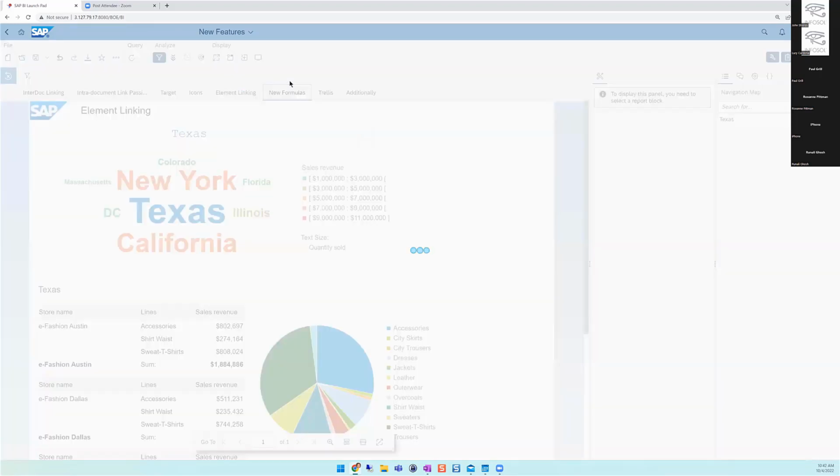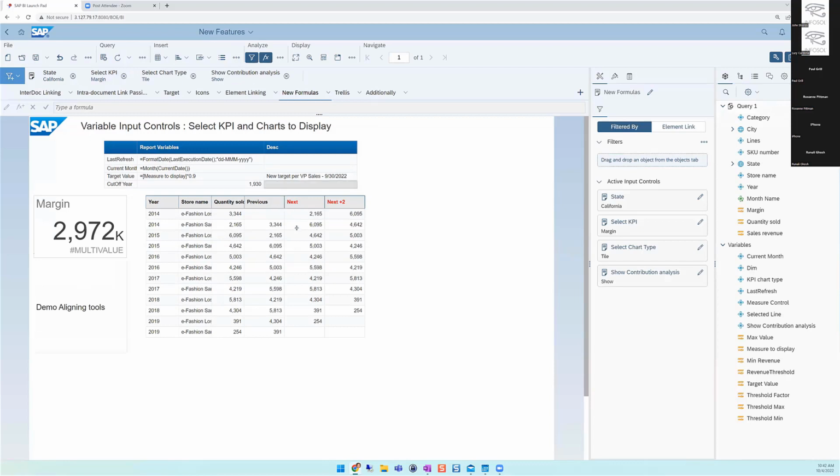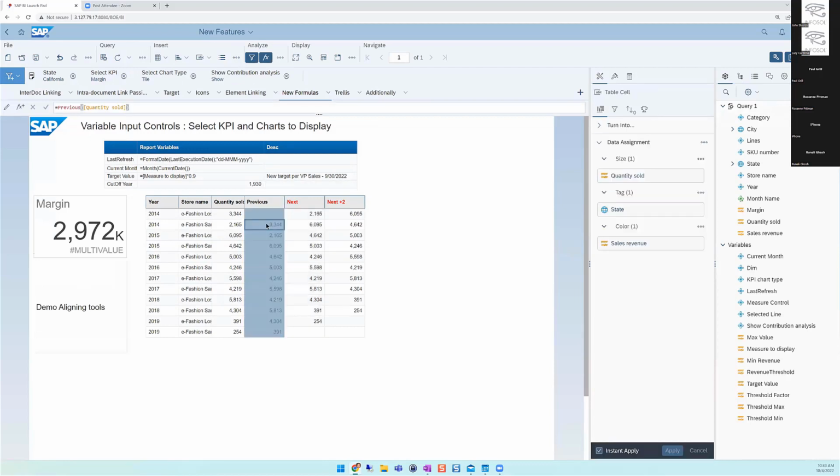All right, new formulas. I know this is going long. Some quick new formulas they've given us. We've always had this previous formula. Now they've added next, and then you could add next 2 or next 3, however many. Let me switch to design mode so you can see that. Here's the previous one, which on this row for quantity sold is showing the previous amount. If I switch to the next row, it's showing the previous amount, which is 1 previous.